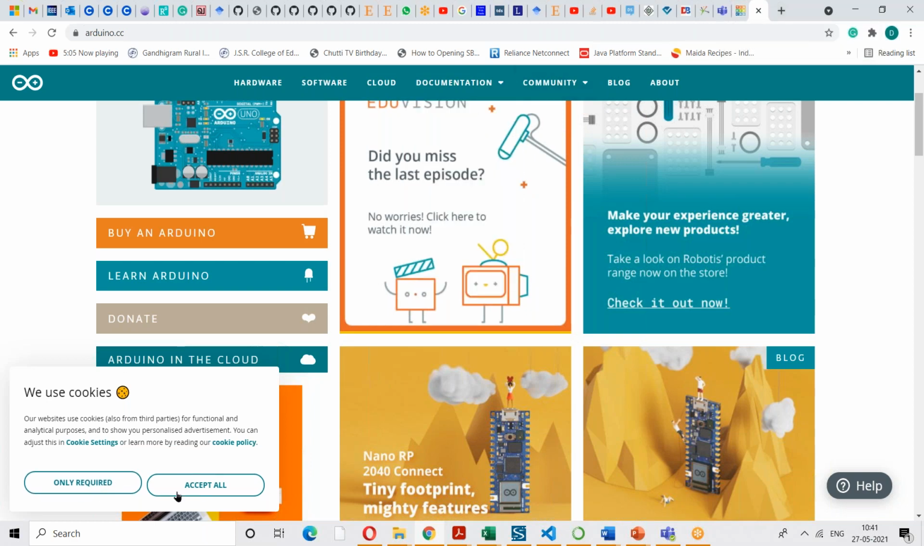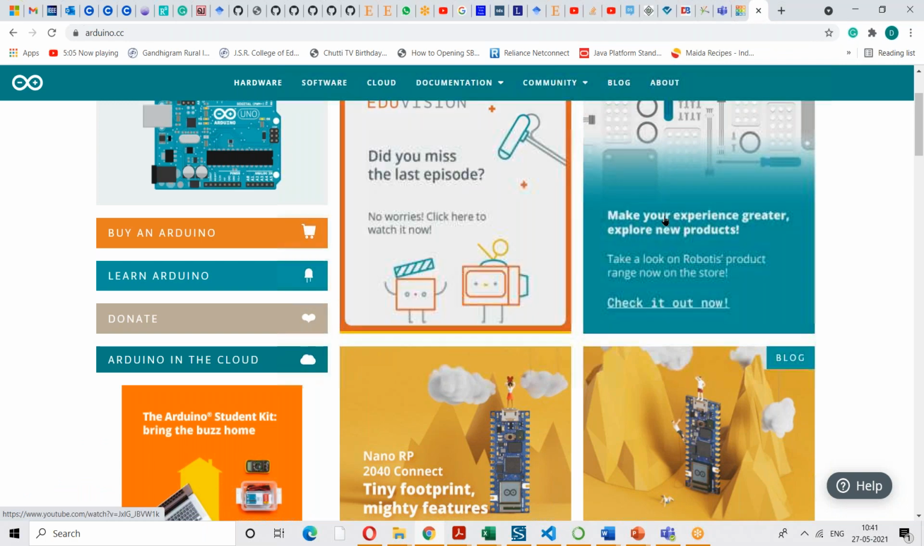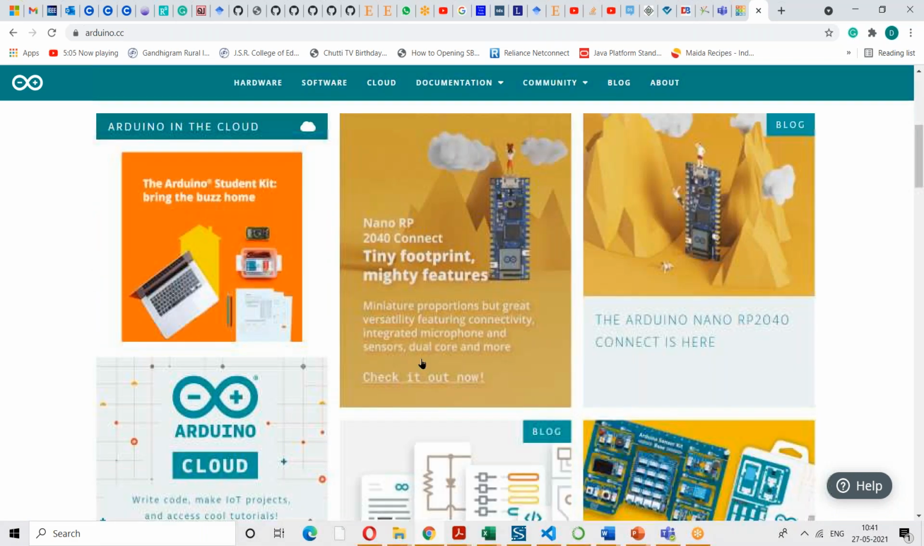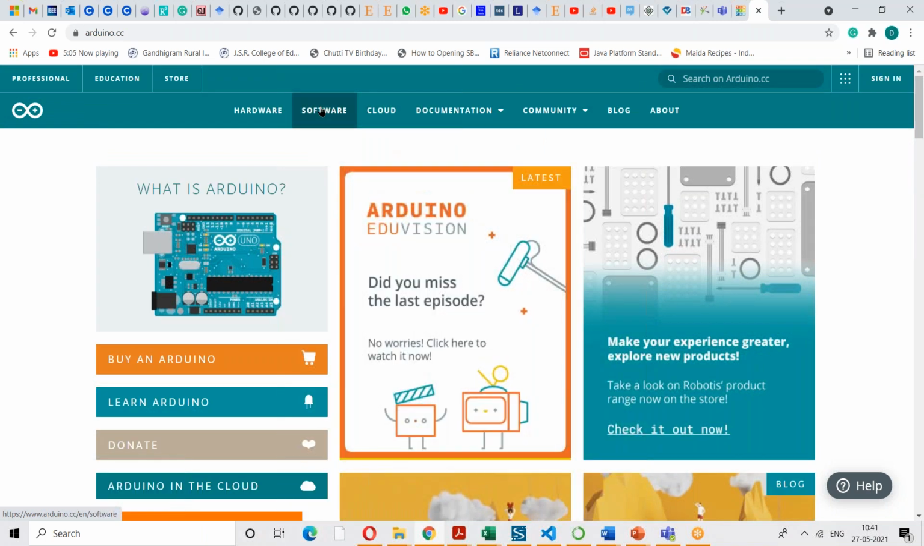We use cookies, only require accept all. Okay, some cookies are disturbing me. Oh, I'm sorry. Buy Arduino, learn Arduino, then Arduino in cloud. This cloud means it is through the internet. We have a huge repository, like an e-library. You can download the software.